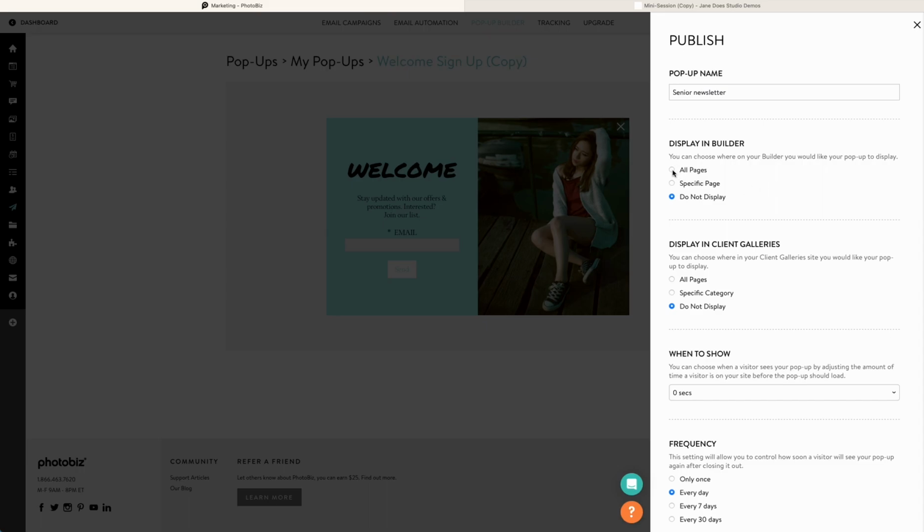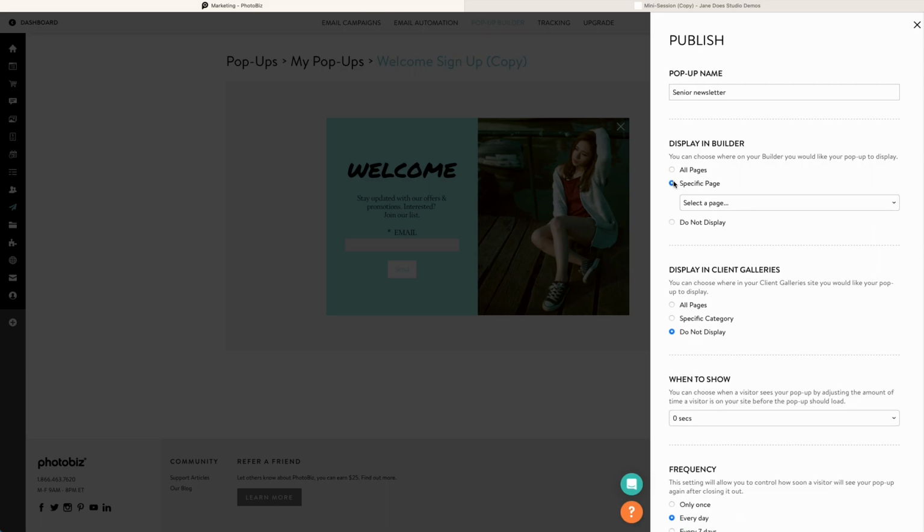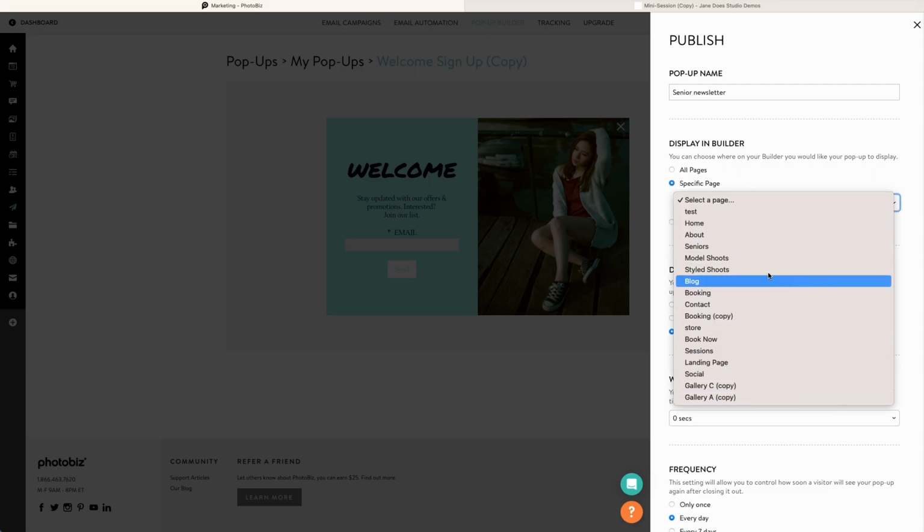Then you can choose how it's displayed. If you want to have it on a website, you can choose all pages or a specific page. You can have this trigger only on a specific page when people are going through your website. So if there's a promotion that you're doing, maybe when they're looking at your galleries, you can have it where it only triggers on that page versus all pages. So it's really up to you if you want pop-ups to display everywhere or just a single location.